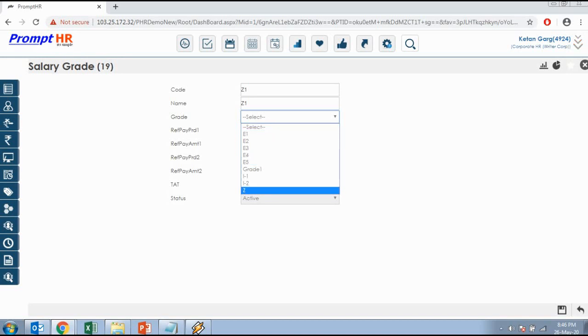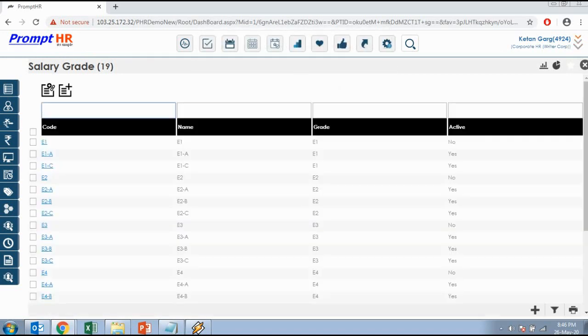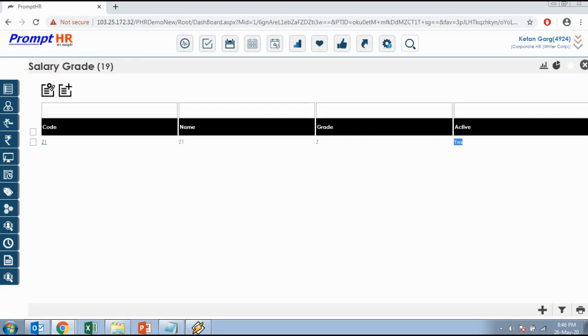3. Select grade from the list. It is the main grade under which this subgrade will come. 4. Click on Save. After saving, you can see the newly created salary grade in the list.